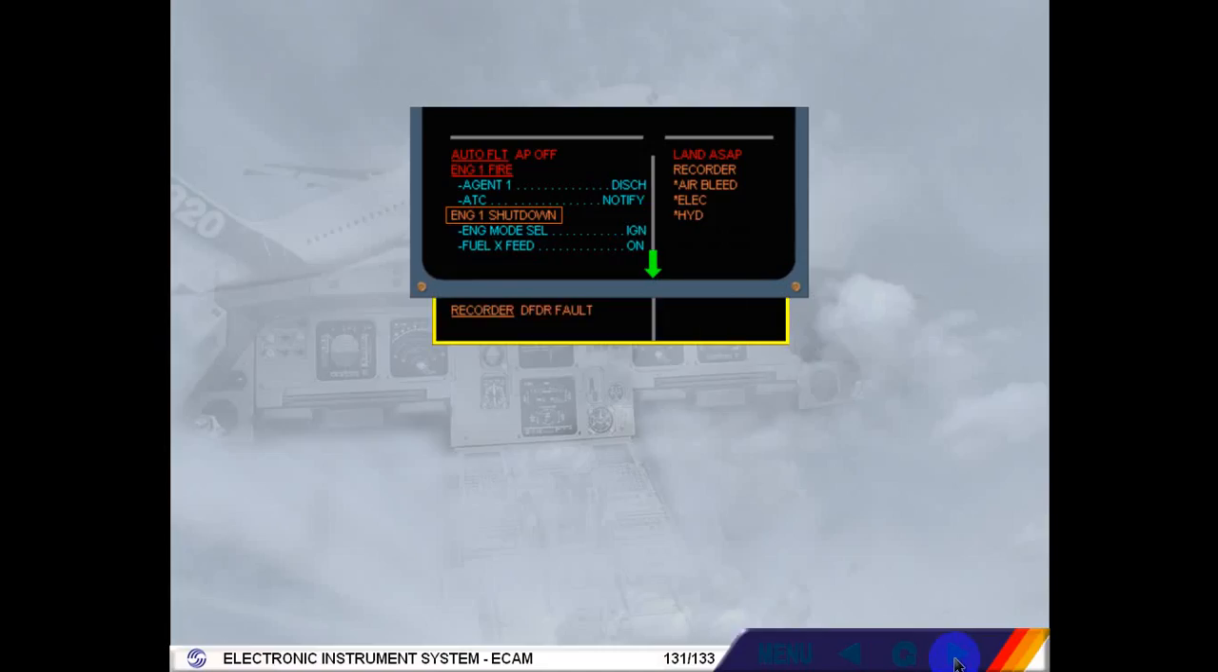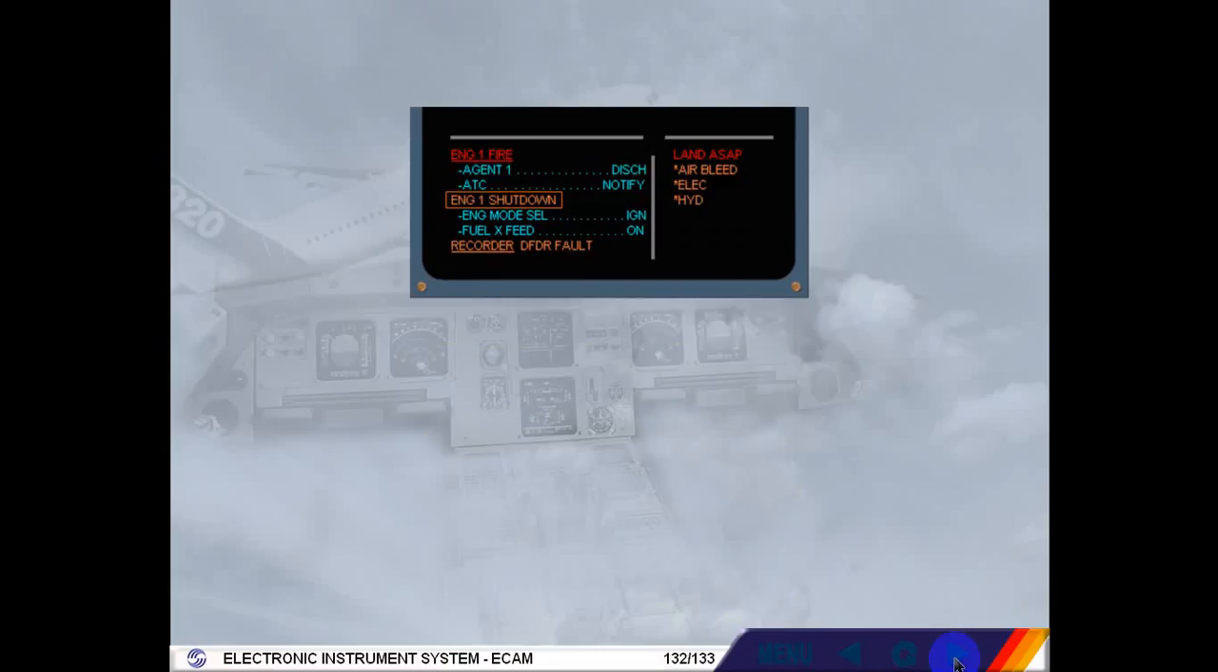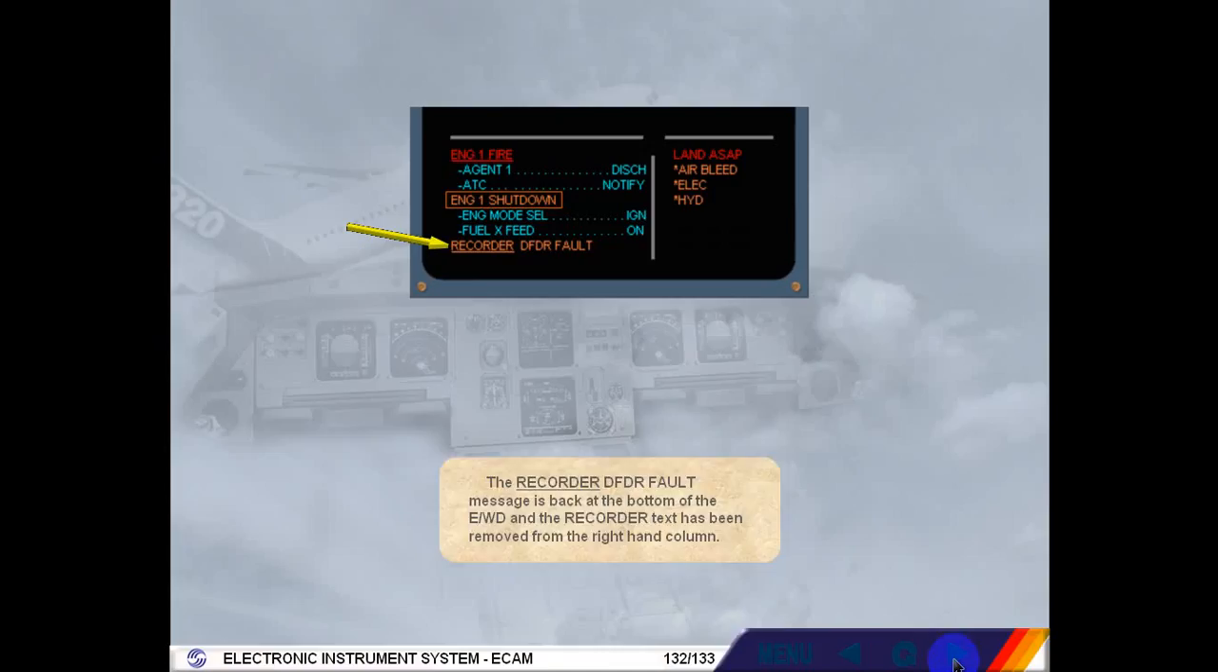The low priority recorder DFDR fault is now off the screen. You are advised that the fault is there by the unstarred recorder text in the right-hand column of the engine warning display and the green overflow arrow. We will clear the Auto Flight Autopilot Off warning for you. The recorder DFDR fault message is back at the bottom of the engine warning display, and the recorder text has been removed from the right-hand column.